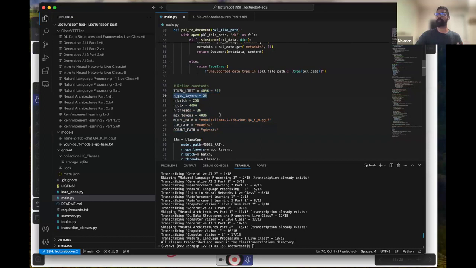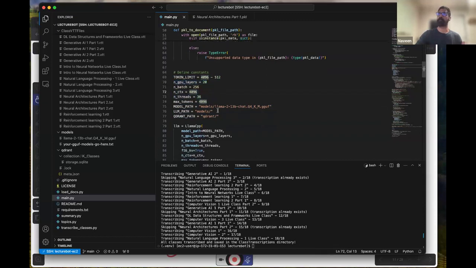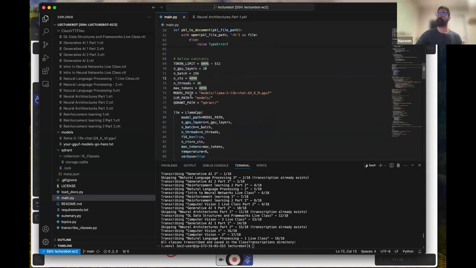Number of GPU layers. Again, these are based on the GPU instance that I'm using, but you need to fiddle with them based on what type of compute you have. Number of threads, and max tokens. The model path where the model is located.